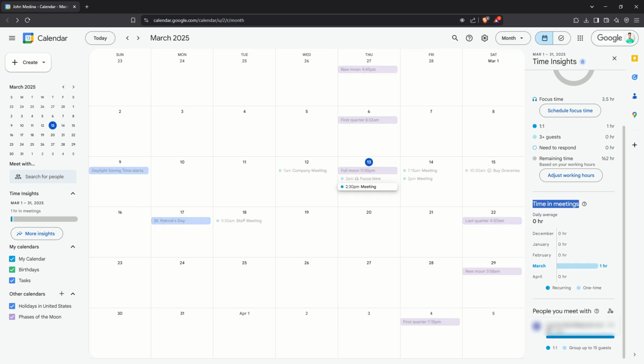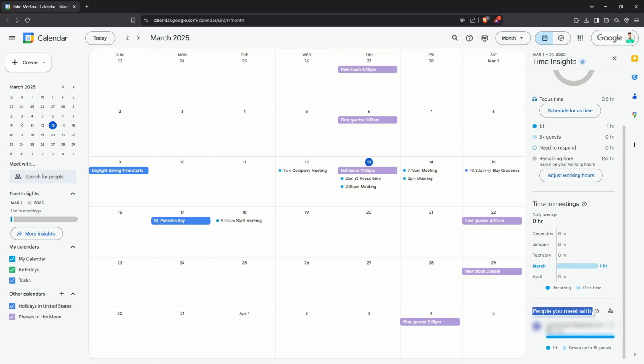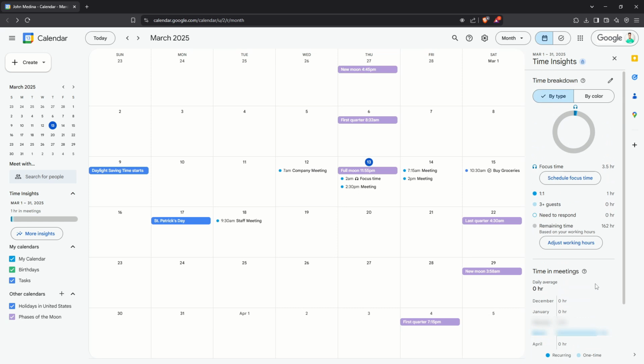Another graph option focuses specifically on the amount of time dedicated to meetings. If you're like many people, balancing meetings with focused work time can be challenging, and this view really gives you the hard numbers to make informed decisions on how to better allocate your schedule.